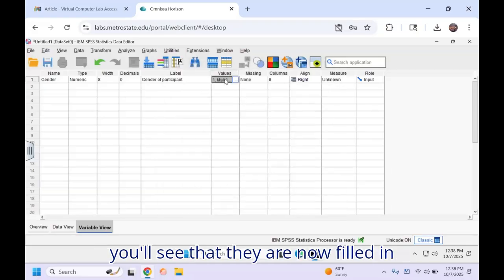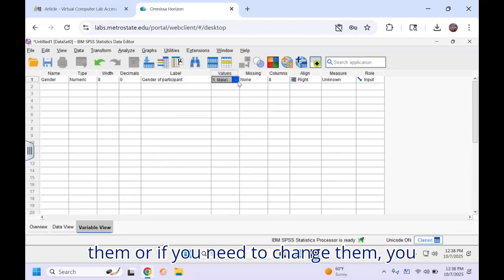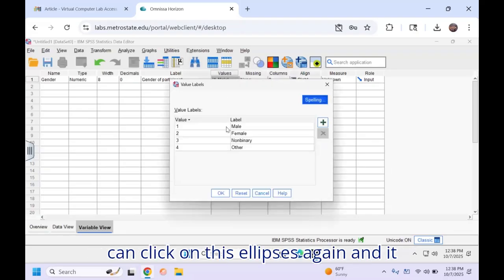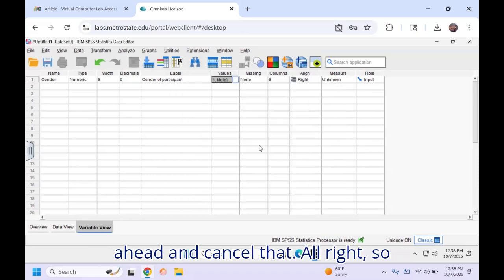And then you'll see that they are now filled in that column. If you want to simply view them or if you need to change them, you can click on this ellipses again and it opens up that same dialog box. And go ahead and cancel that.